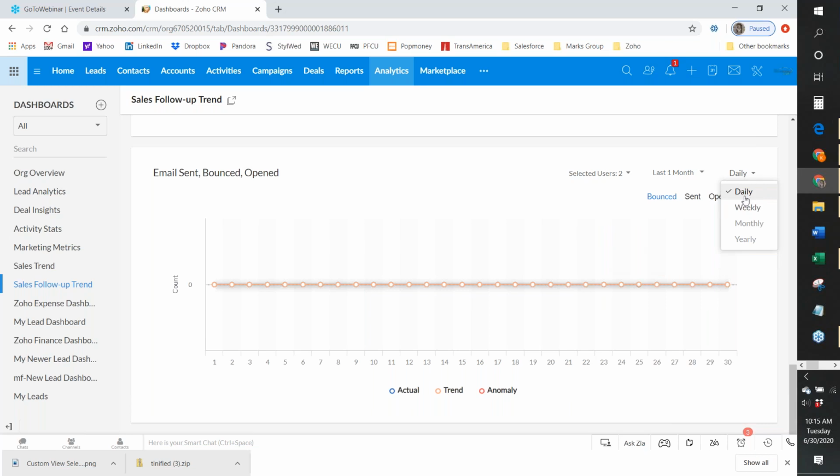Up here, you can see whether our view is daily, weekly, or monthly. That'll change the numbers shown in here along the bottom. So if we look into weekly, it'll show you that it separates out by each week within this month.